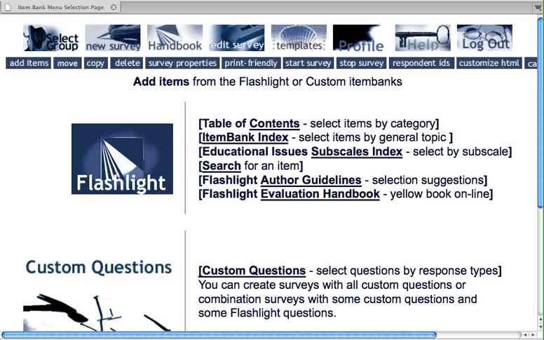Hi, this is Steve Ehrman, Director of the Flashlight Program, and I'd like to tell you a little bit about the current student inventory and how to use it in Flashlight Online 1.0.